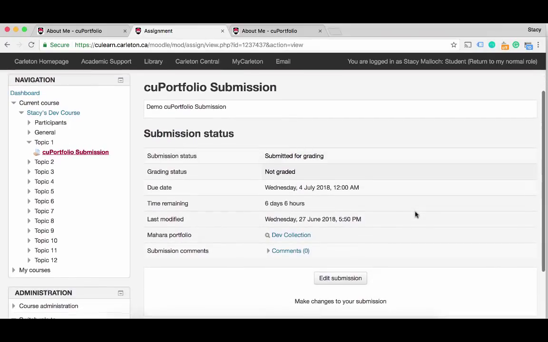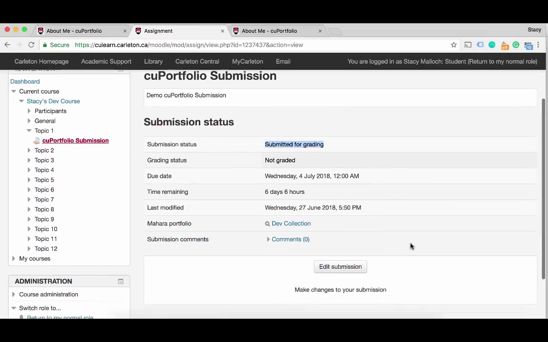Now what I can see is the status of my submission. So my portfolio has been submitted for grading. It's not yet graded, and it shows me the time I still have left if I wanted to edit my current submission. My link is here to my collection, and I will also receive an email that I have submitted. My instructor gets an email automatically that I have submitted.